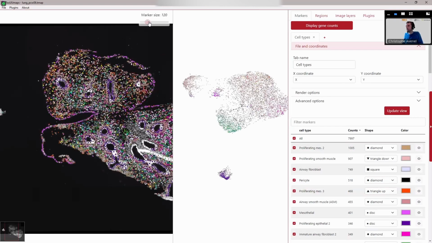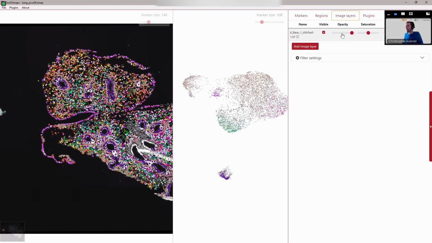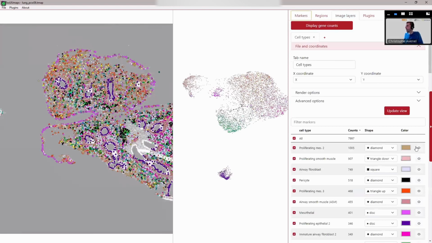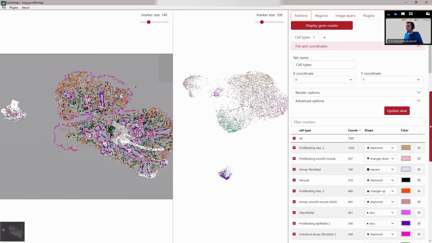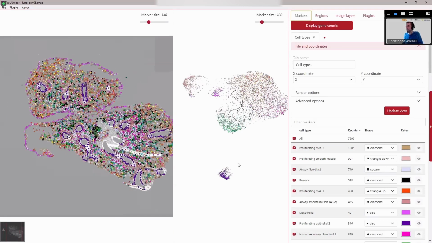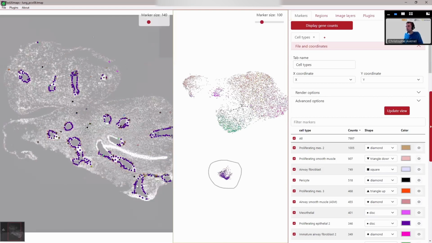I will make that a bit bigger so that it's a bit more visible, and I will reduce the opacity of the background. Yes. So here you can see how it's correlated. You can also select a region in the UMAP space. For example, if I select this and ask, where is that? It will display only the cells that are in this region in the spatial coordinates.